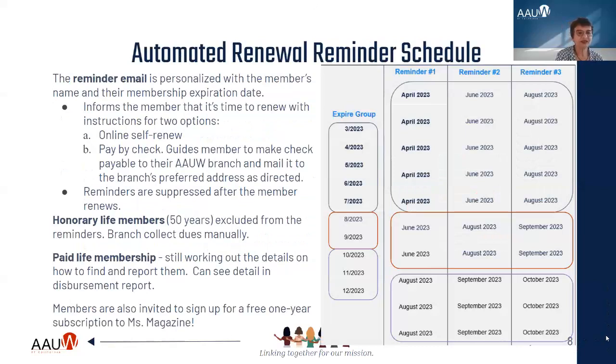Okay, so more on this. I already talked about some of this in the previous slide. This was about the reminder email that's sent, which talks about renewing on the hub or paying by check. And once somebody has renewed, that member does not receive any more of these reminder messages.